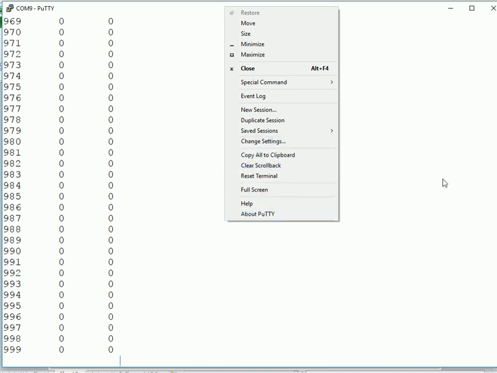Anyway, that's ADC. So we have two pieces of code, one for manual operation, one for automatic operation, that we can use anytime we need. That's it.